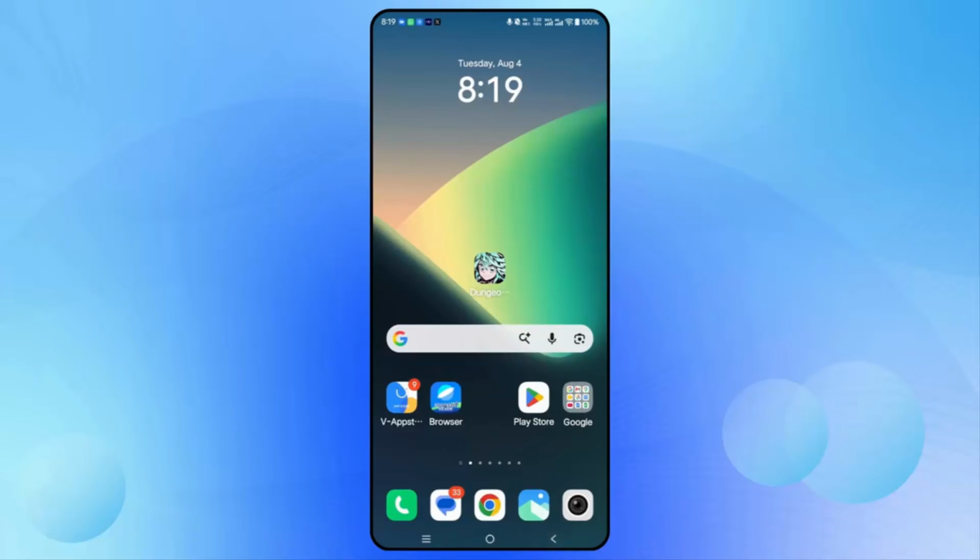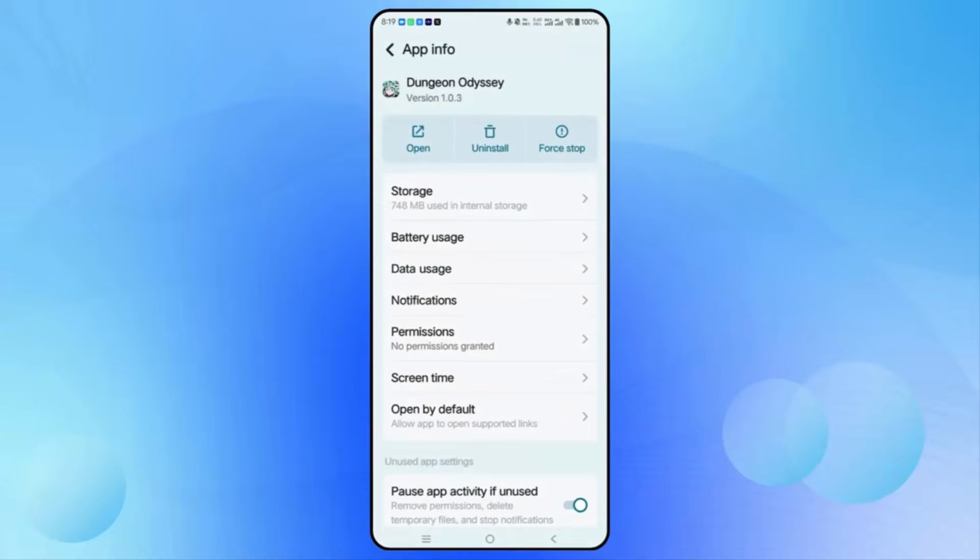Next is to force stop the game. For that, click and hold the game icon, click on app info, click on force stop and then click on OK. Once you have done this, now try to launch the game and check if it's working.